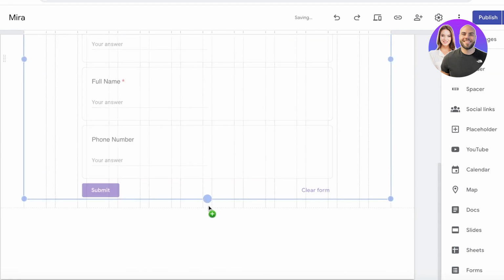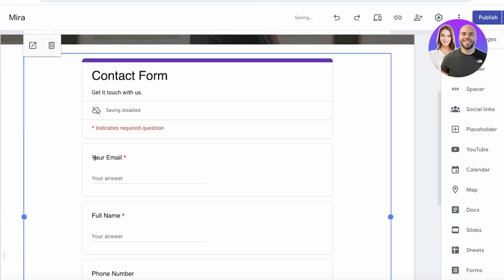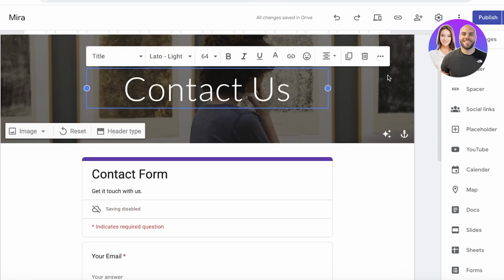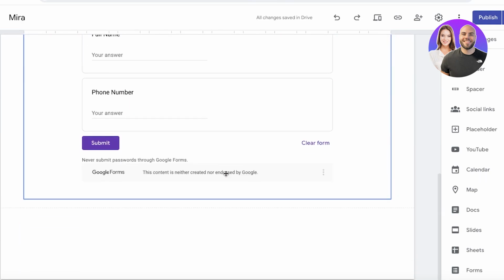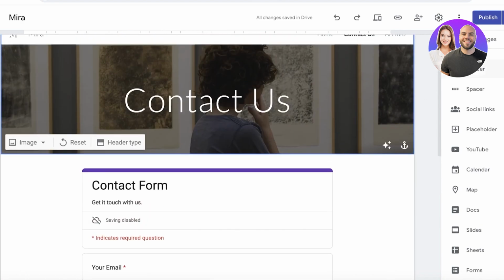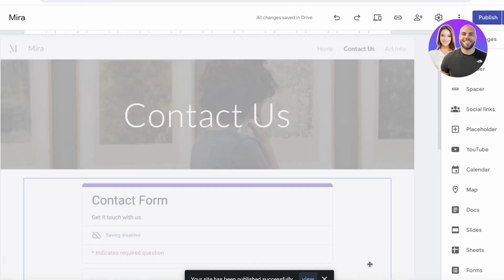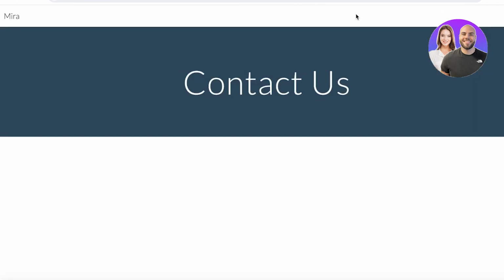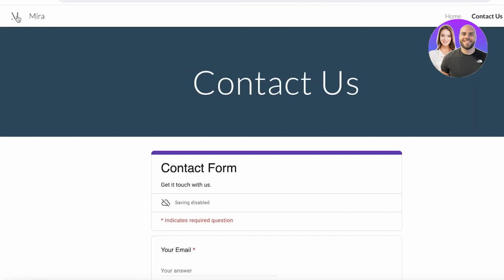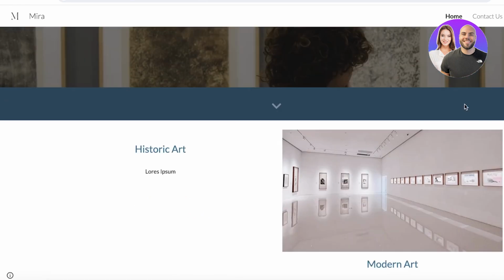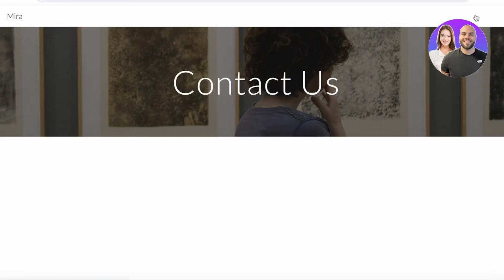Now, you can just resize your form so it is going to fit into your contact form page. And then once you have completed this, just click on Publish on the top right. Now, once we have clicked on Publish, let's take a look at our Google Sites website. So this is our website over here. And now if I click on the Contact Us page, this is the Contact Us page.